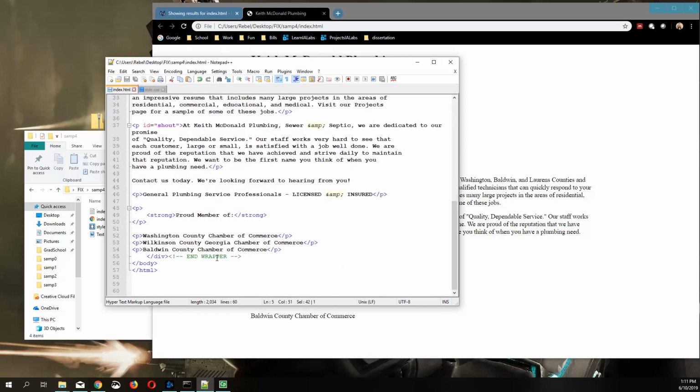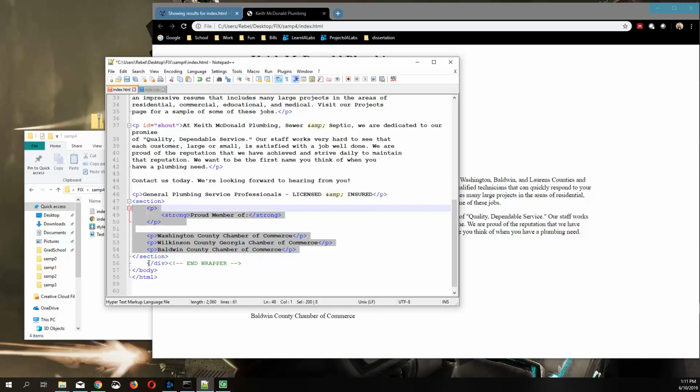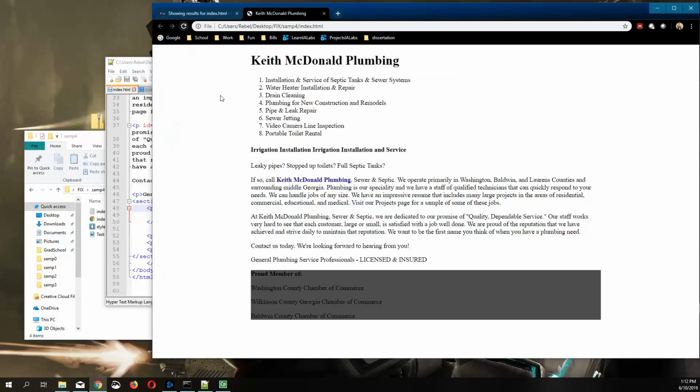Did we use a section tag? It's a little early in the assignments to use section. But we could throw it in down here at the bottom, section, after this last paragraph. Indentation can be really helpful to see where tags are embedded in other tags. And if we do a refresh, maybe those styles will start applying to the bottom.